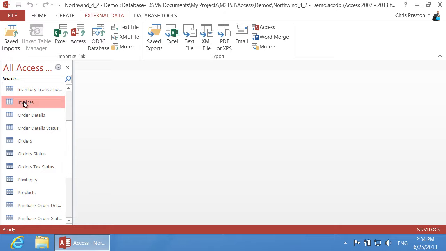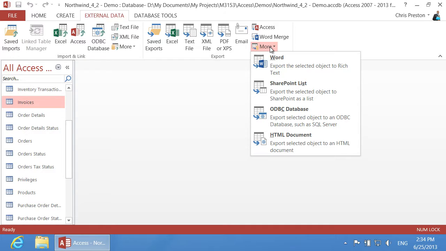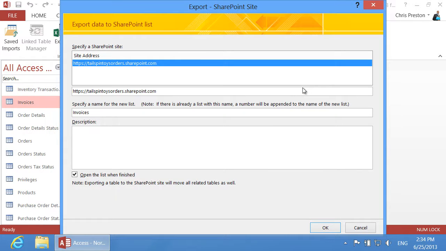And now we want to export a table to a SharePoint list. And so in the navigation pane, I'll select Invoices. And again, I'm going to select External Data. But this time, after we've gone to the Export group and selected More, I'll select SharePoint List. SharePoint lists are also on the list of additional export destinations that we can use.